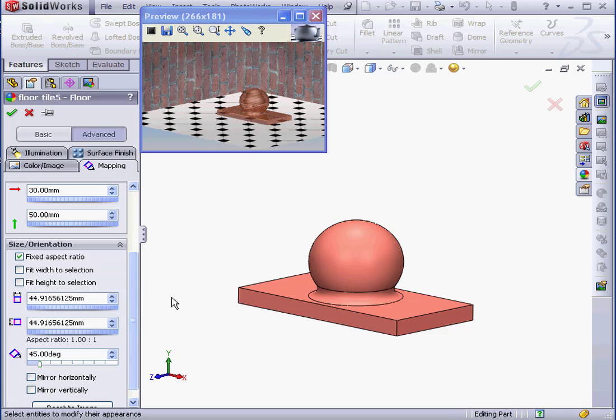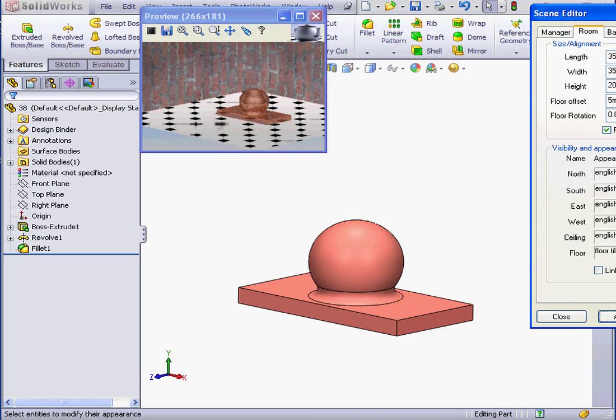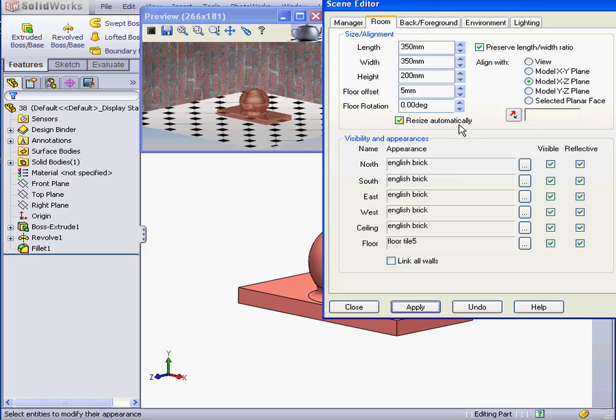By the way, as I mentioned before, if you've got Real View active, you're going to see these changes in the graphic area. Since my Real View is not active right now, I use the preview window as my guide. Let's click OK to accept our changes to floor tile 5. And let's drag the scene editor back in. Let's make a few more changes.